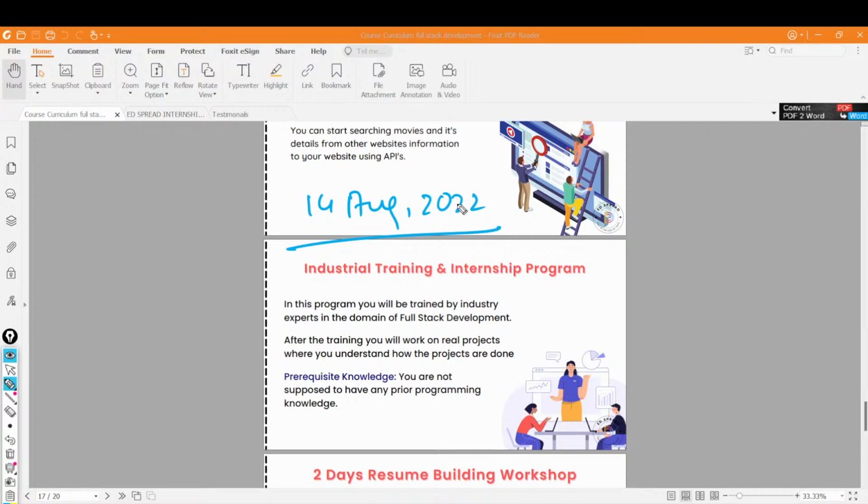Right now it's the 9th, so we have 4 to 5 days. We only have limited seats; the maximum cap we are taking is 50. Someone from the team will start sharing the link, and you can also get it in your respective groups. The price is 1,999. The last day to register is 14 August. It's 30 days of live classes plus 15 to 20 days of project.